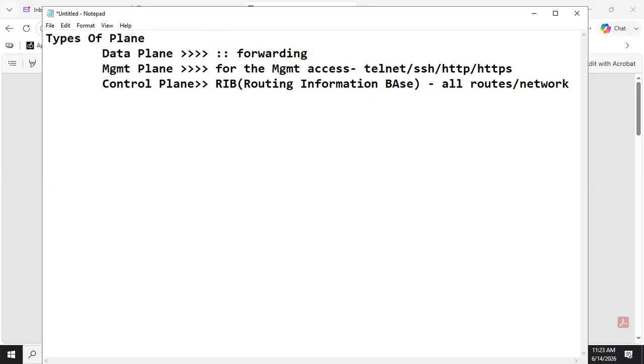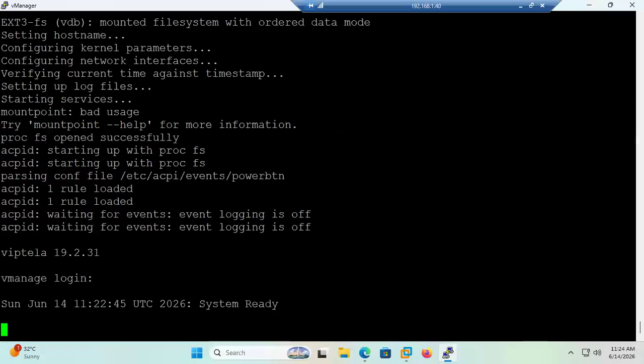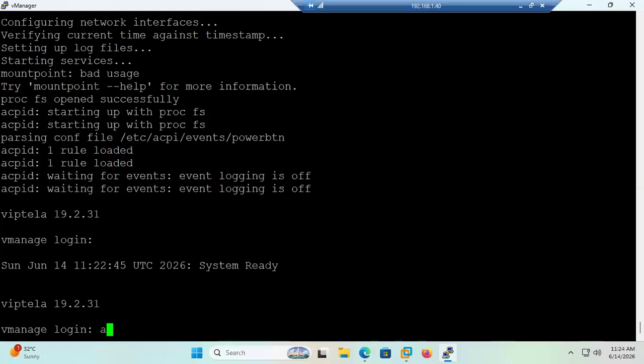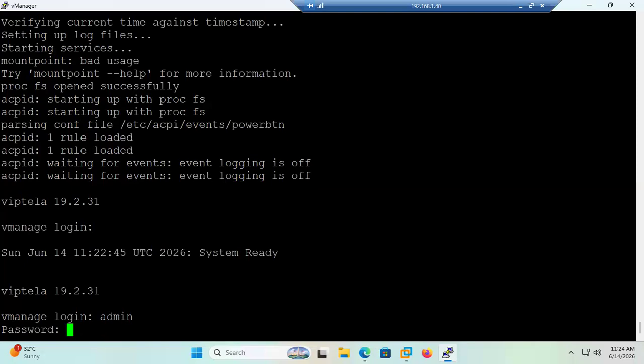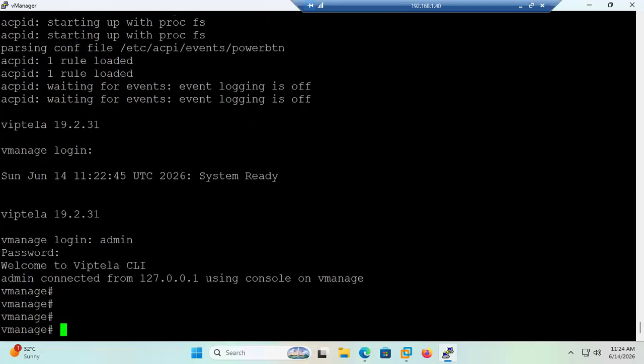So you may say that the data plane is a forwarding environment, right? Where your data traffic, your packets, real-time data would be forwarded, sent or received by your data plane. We will come back to it. Meanwhile, our device is ready. So I'm going once again to log in, admin and admin. Now I have successfully logged on to my vManage, right?